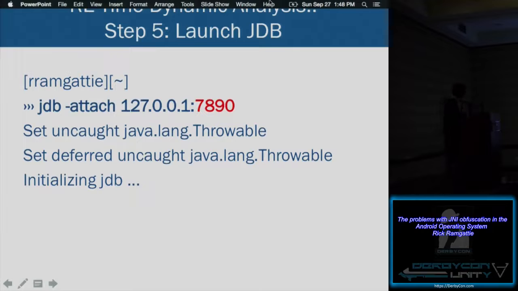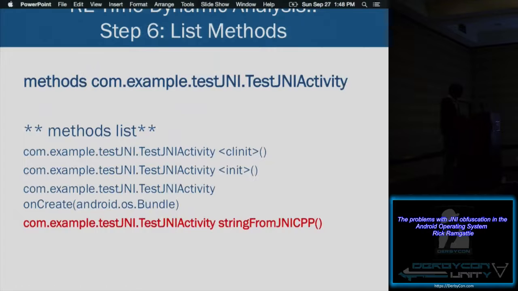After you've forwarded the connection, you should be able to attach to the process with JDB. JDB is the Java debugger, so that you can just pause on whichever process you want. The first thing I did with JDB is list all the available methods. At the bottom of the screen, there is a very familiar method in red, and that's the test JNI activity method that we want to stop on.